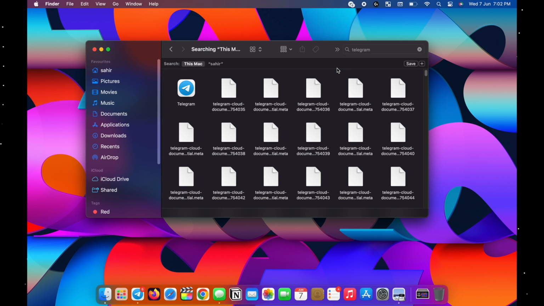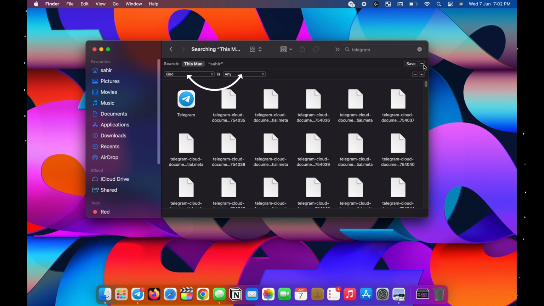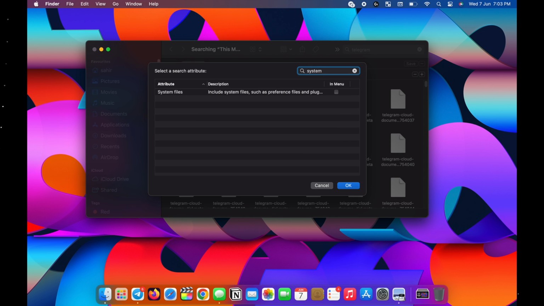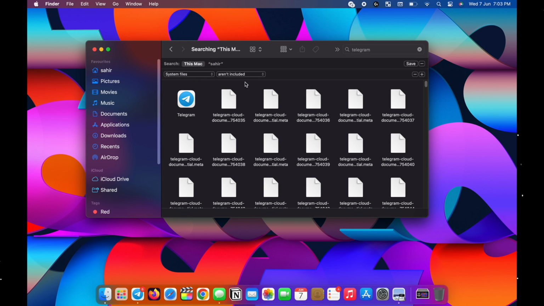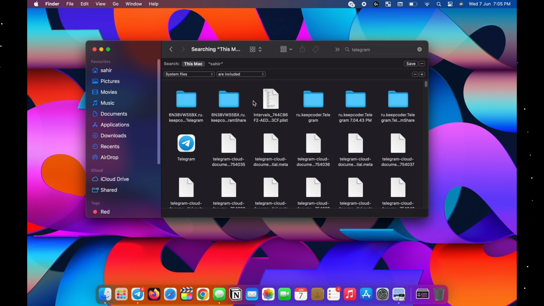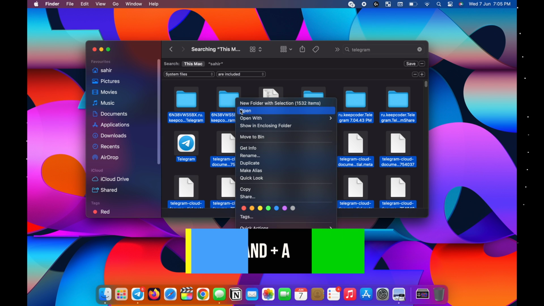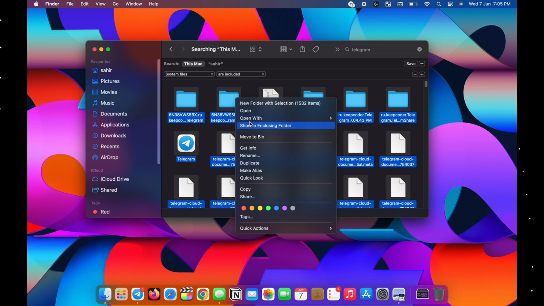To get rid of all these files along with the app, click on this plus button on the top right and these two columns will pop up. Now click on the first column which says kind, and click on Other from the list of options. Now search for system and a System Files option will appear. Check the box right next to it and it will be added to the list of options for future use. Next, change the next column from "aren't included" to "are included". And now you can select all files by pressing Command A, right click or two finger tap on one of them and click move to bin from the list of options.